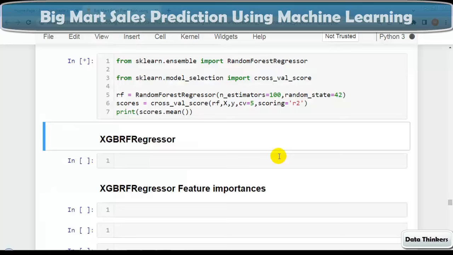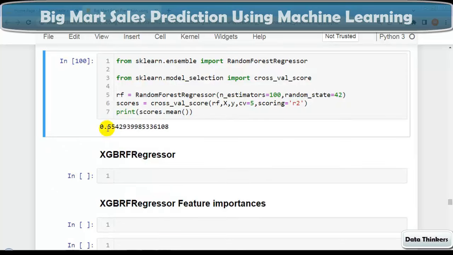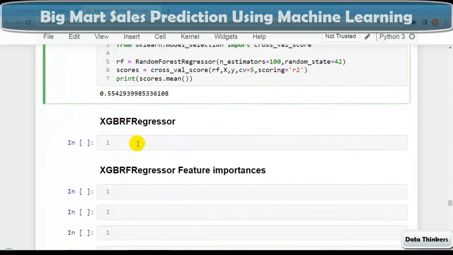Let me execute this cell. It will take some time. We have to wait. As you can see, random forest regressor with R square score 55.42, that you can see over here. Now let's check XGBRF regressor.